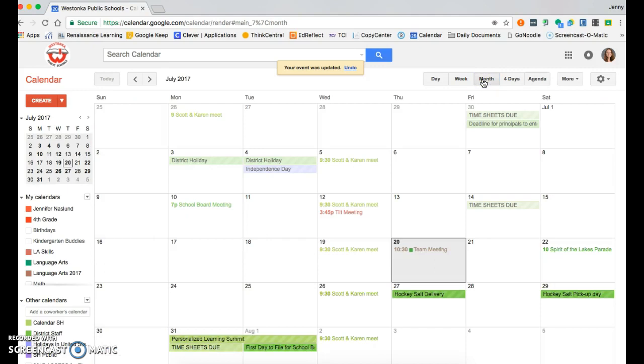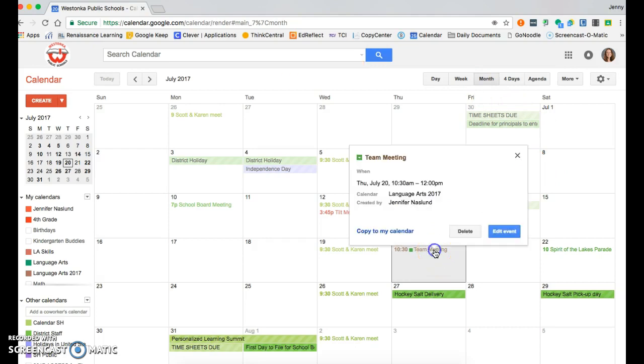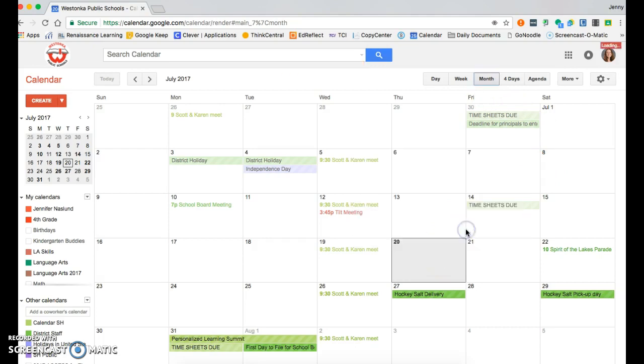And then lastly, I'm going to show you how to delete an event if you would choose not to have that anymore. Just click on it, and I can click on delete, and it'll delete the event.